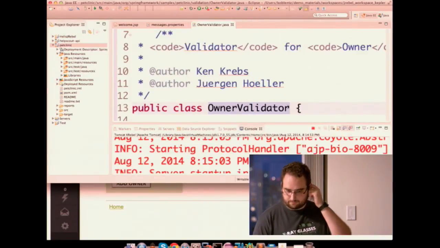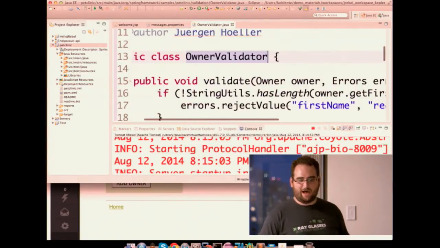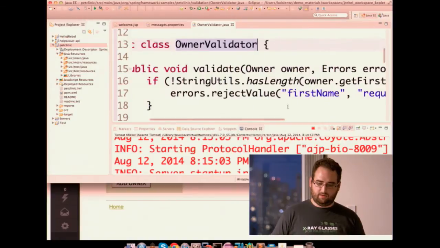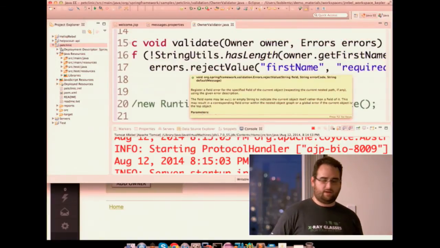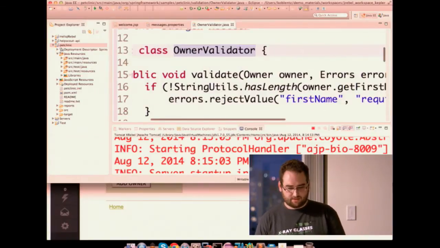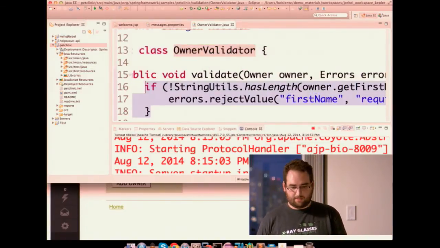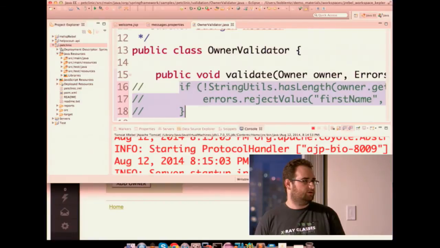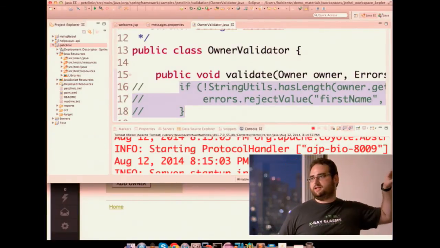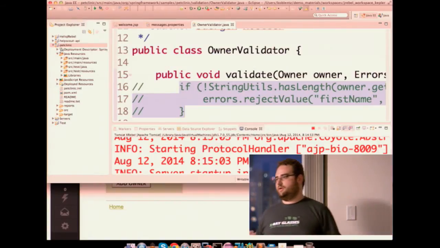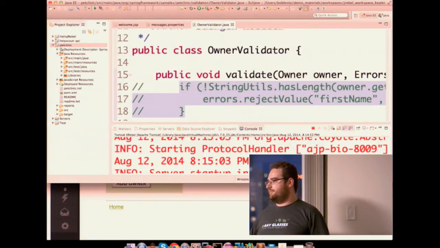There we go, cool. So in this validator, we see that we have a bunch of string utils and that it's gonna reject the value if it doesn't exist or whatever, right? So I'm gonna take this first name check. I'm just gonna comment it out, okay? So now this is a method body change, right? This is the kind of change that if you have a debugger hooked up and your IDE is set up correctly with your JVM and your app server, you can make this kind of change, okay?